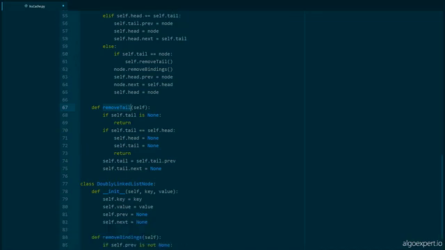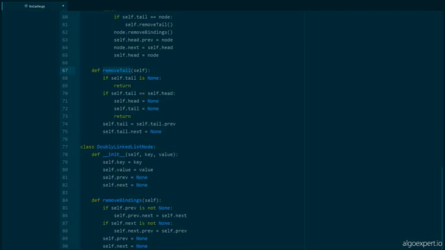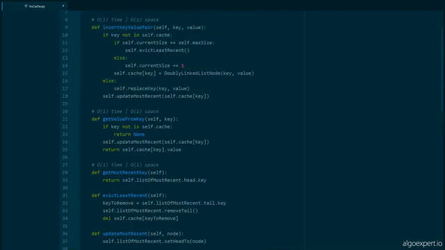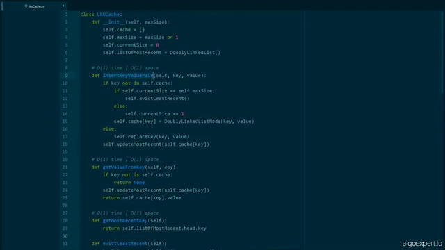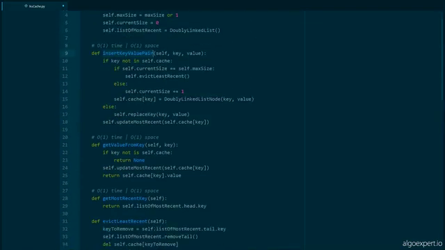And every node in the doubly linked list is a doubly linked list node that has a key, a value, and then pointers pointing to the previous value and the next value. Okay? So, inserting a key value pair, the first thing we do is we check if the key is in the cache.